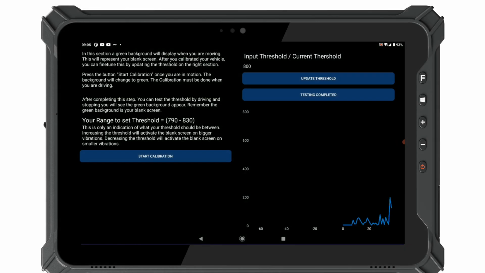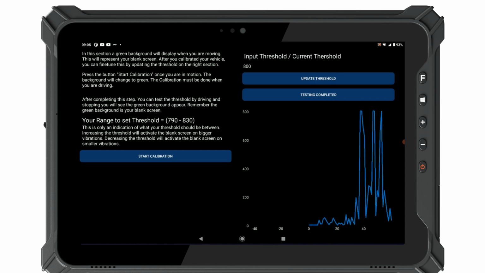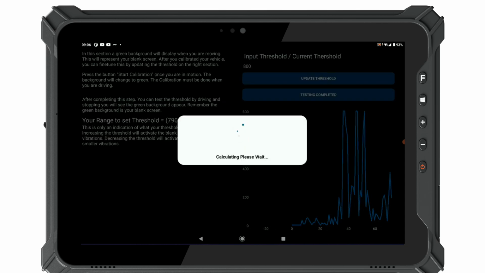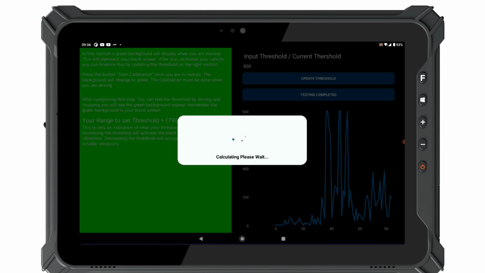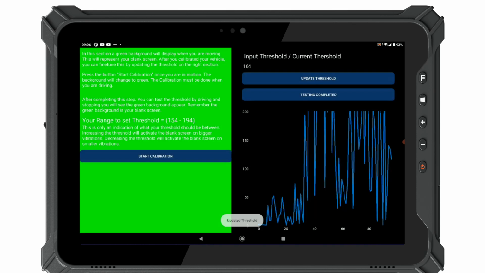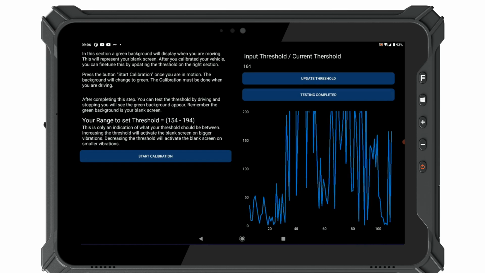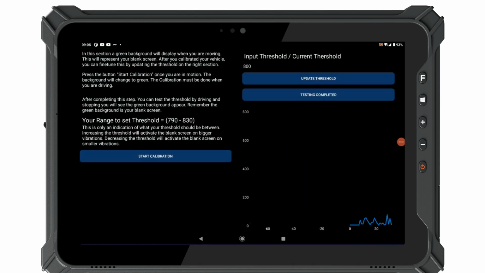Once your Android device is securely mounted in the vehicle, tap on the Start Calibration button and leave the vehicle in idle until the calibration tool senses the motionless state of the vehicle. The app will automatically update, and the screen will be active at any vibration level below this threshold. Your threshold has now been set, but can be adjusted manually for fine-tuning. We recommend increasing the threshold in increments of 50 until Blanket operates as expected.